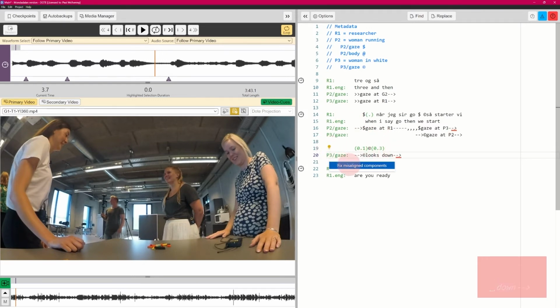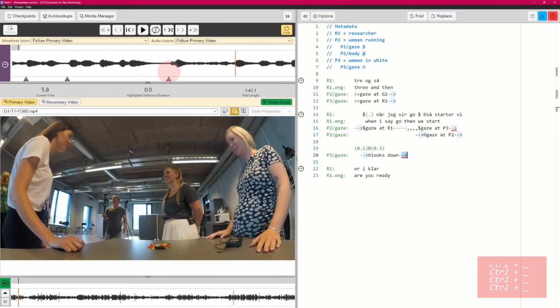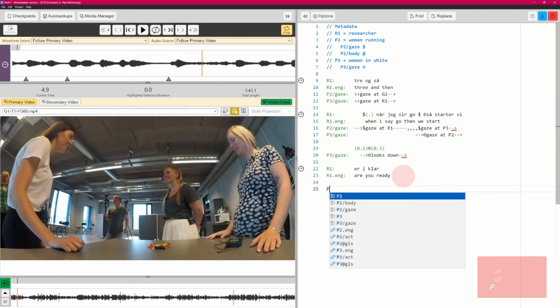And if we do a fixed realignment, then those are now realigned. But P2's gaze is still at her, so nothing has changed there. And let's see what happens. There, she's looked up. And now she started talking. And let's just say P2 has started talking here. So let's do an autocomplete.